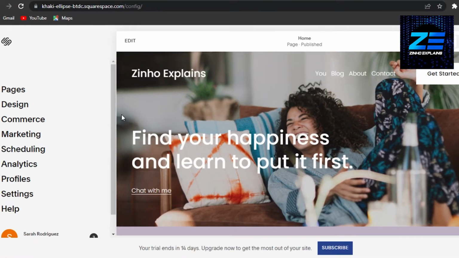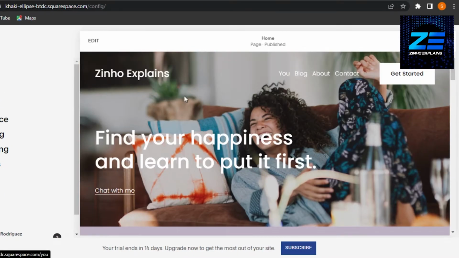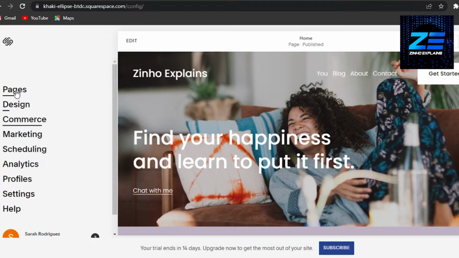So let's get started. You open up Squarespace and you just open up your website where you want to add bookings. Now this is my demo website that I'm creating and I want to add bookings to it. On Squarespace, we get this menu right here where we have pages, design, commerce, analytics, marketing, and others.